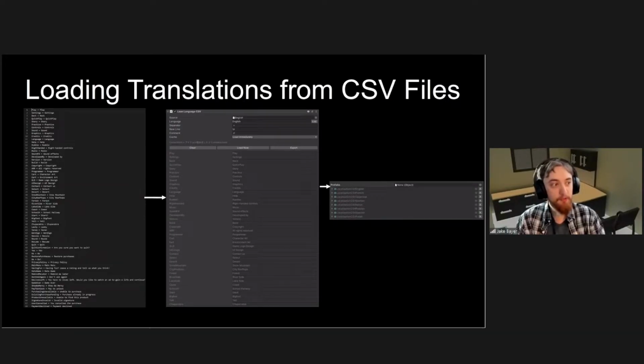While it's optional, I found that loading translations from a CSV file to be very useful. This can be done in anything that supports CSV files such as Excel or even Visual Studio Code, which is what we have here. When writing translations, you can define a separator that indicates when to separate a phrase from an actual translation. Once a CSV file is imported into Unity, you can create a prefab with the Lean Language CSV component. That's a special component that works specifically with this kind of workflow.